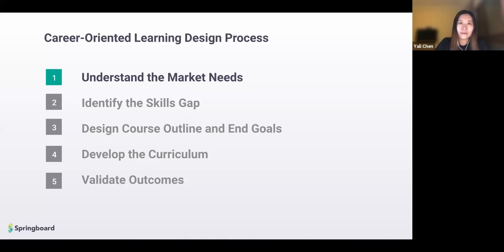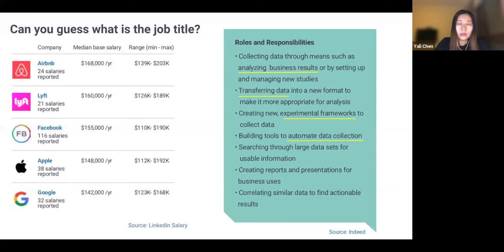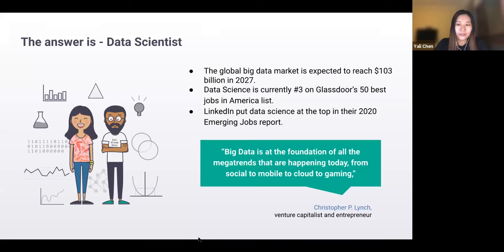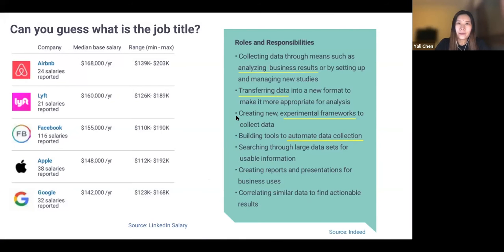The first phase I want to share is that we start any curriculum design by understanding the market needs. What does that mean? Here is a little interactive question that I want to ask the audience. If you look at the information on the slides, can you guess what job title the information is about?